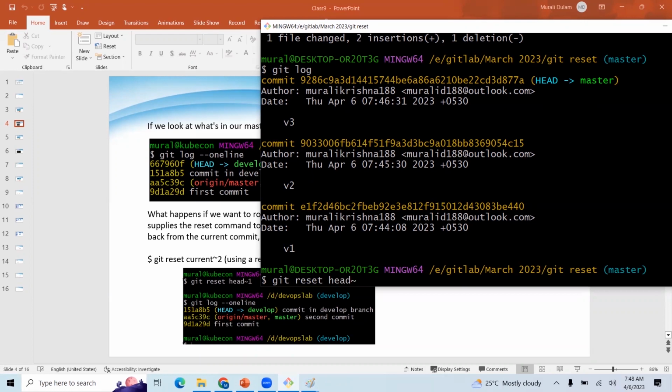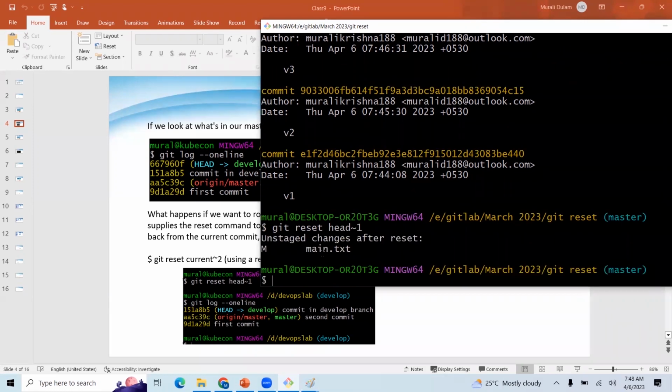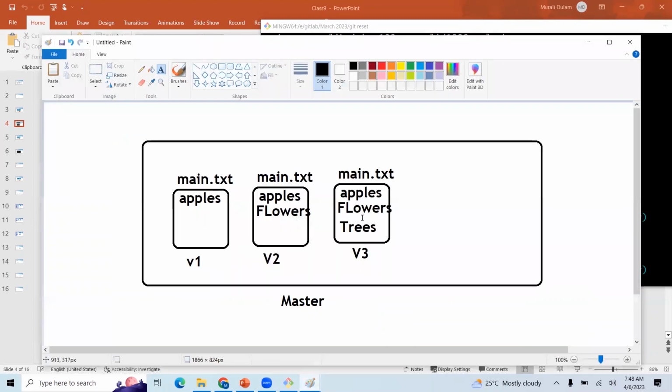Head 1. Git reset HEAD~1. It will try to unstage the changes, whatever changes you are making to commit. So now it's more about unstaging the changes.